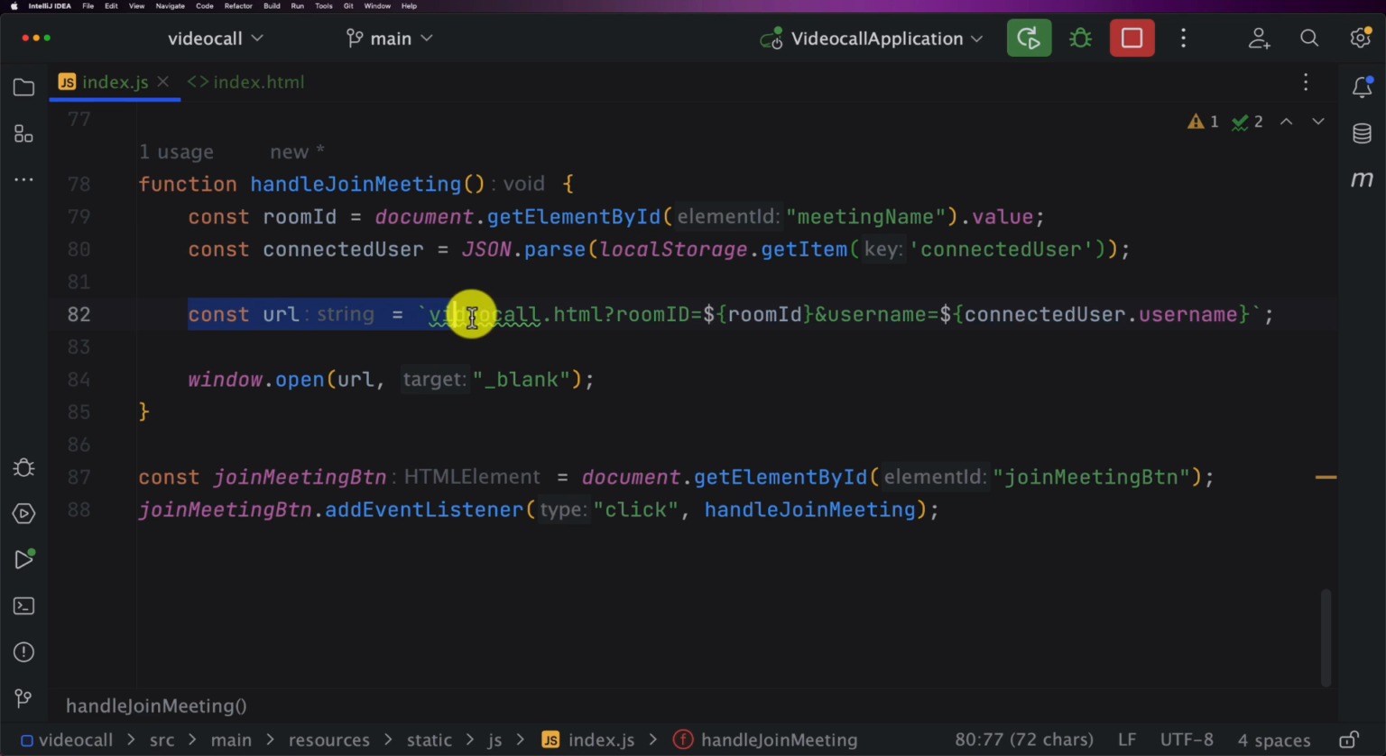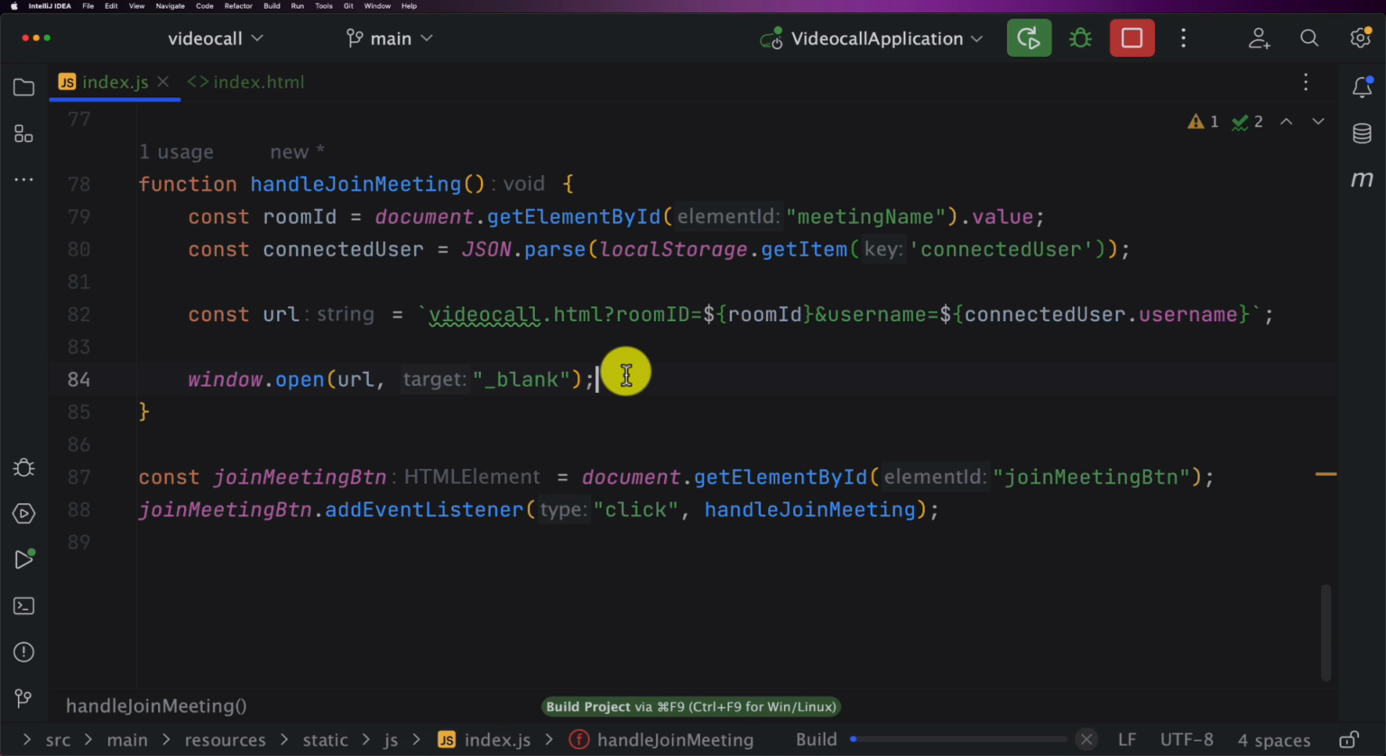And here it's just constructing the URL. So for the URL, we have the videocall.html, and then we pass two parameters. First, the room ID, and then the user name. And all we need to do is to open the window in a new tab, and then we let the ZegoCloud UI kit handle the rest. So now the functionality is already implemented. Let me publish these updates, and let's go back to our browser and try to test this one.